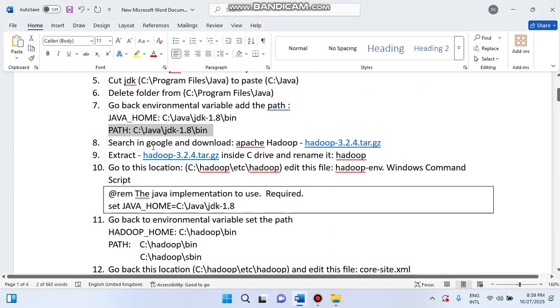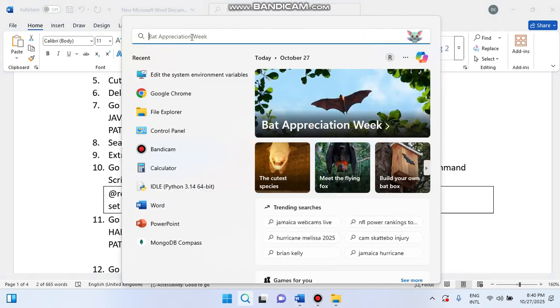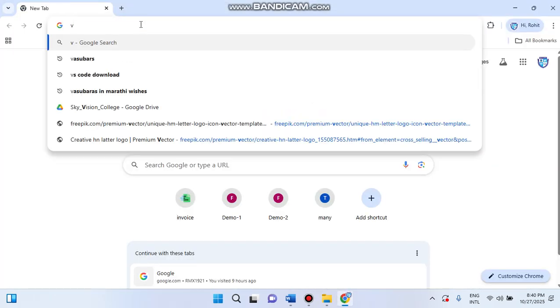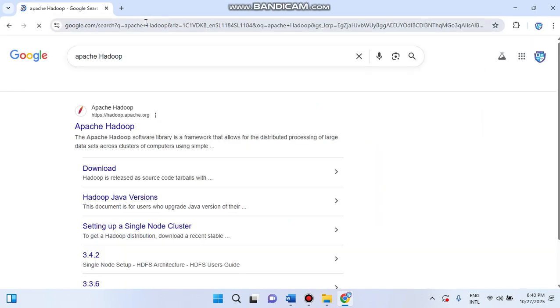Okay, okay, okay. Now search in Google for Apache Hadoop. Right now the JDK is installed, and we need to search for Apache Hadoop also. So search over here for Apache Hadoop in the search engine. Then choose any result, because I want to download Hadoop. Apache Hadoop, let's go to the official website.